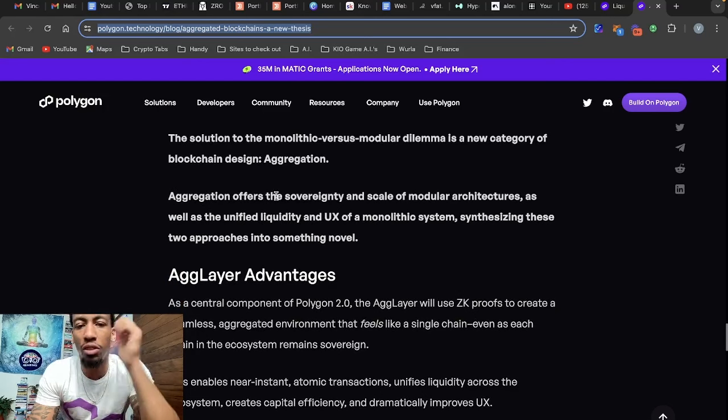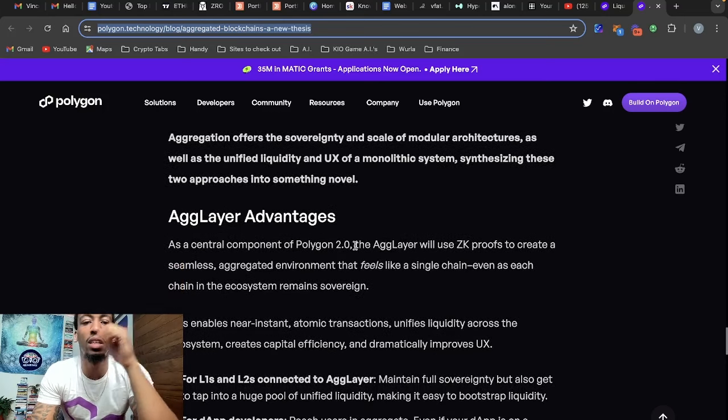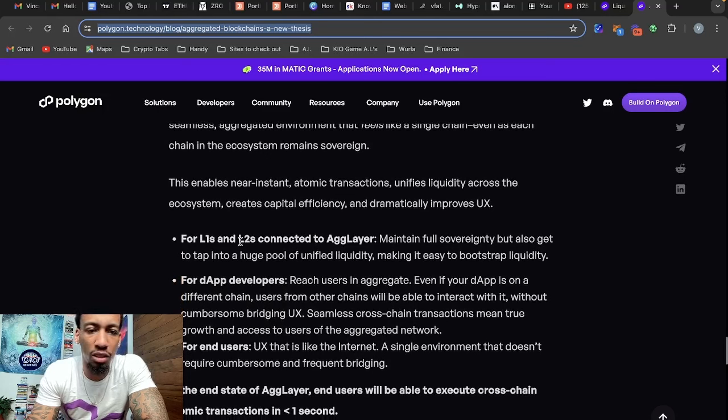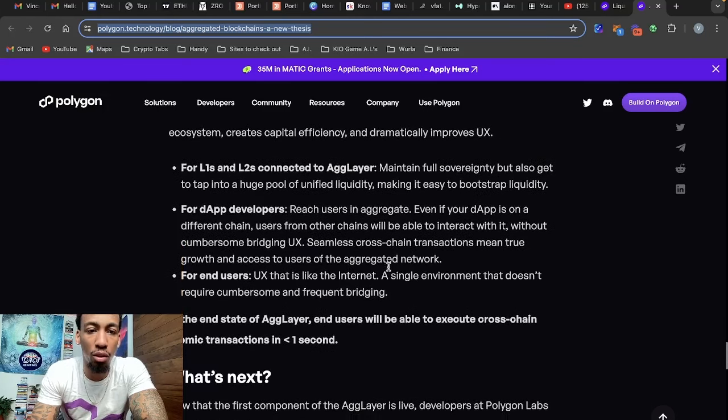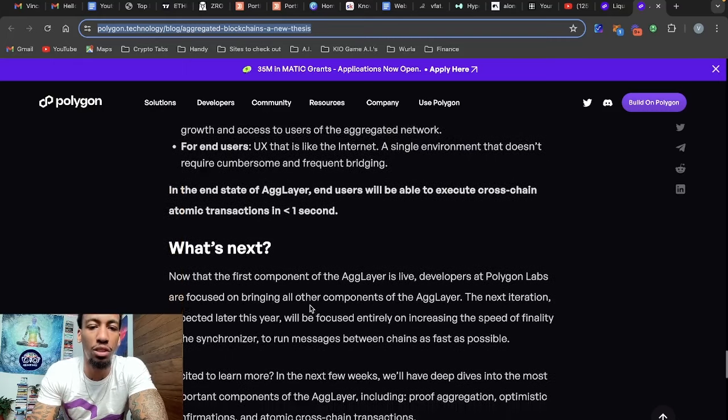So it says aggregation offers the sovereignty and scale of modular architectures, as well as the unified liquidity and UX of a monolithic system, synthesizing these two approaches into something novel. And we already talked about the benefits. So for L1s and L2s to connect to the Ag layer, they maintain full sovereignty, but also get to tap into a huge pool of unified liquidity, making it easy to bootstrap liquidity. For dApp developers, they reach users in aggregate. They don't have to focus on TVL because it's all connected. So they just have to focus on the product being good and users will come. And then for end users, that UX is like the internet, a single environment that doesn't require cumbersome and frequent bridging.